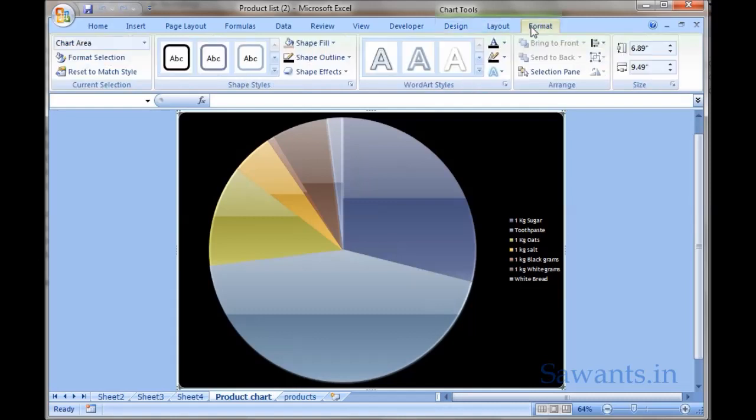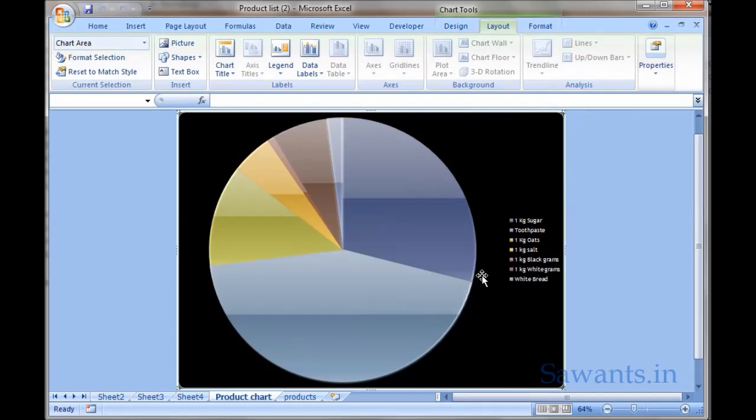Further, we will check out the layout and the format tabs, and what these two tabs do for our charting. Till then, you can try this and we move on to the next tutorial.